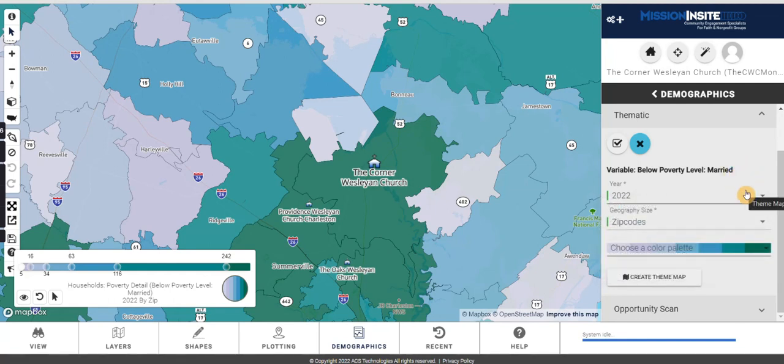But again, very, very helpful tool when it comes to understanding who is around you. And that is the theme mapping option here on Mission Insight.